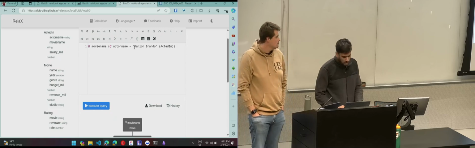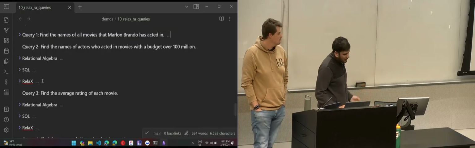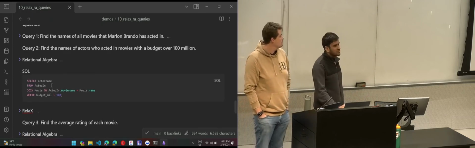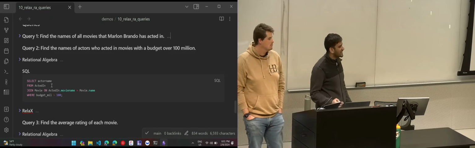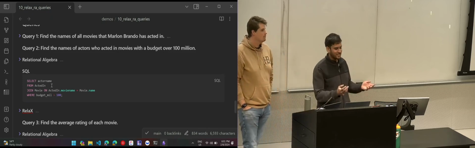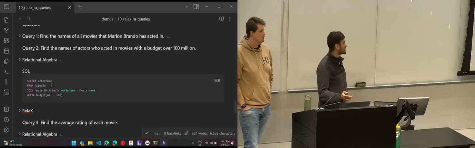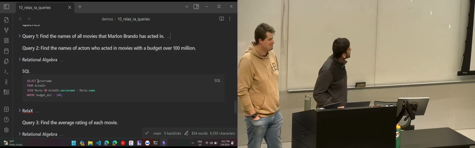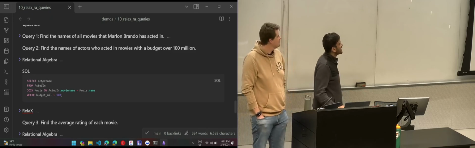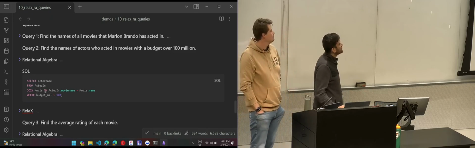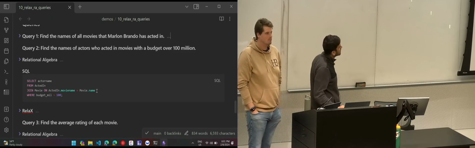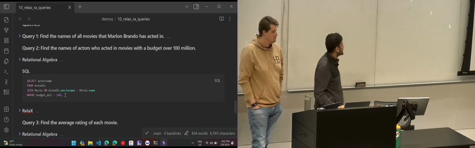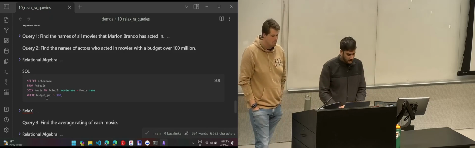For the join, I always try to go backwards, so I kind of start with SQL and go backwards, but technically the idea of relational algebra is so that you don't know anything about SQL. Since this is an introductory course, it's okay to think of it this way. So this is what you'll do in SQL. You just say select actor name from acted in, join movie on movie name equals movie.name, where the budget is greater than 100, because the budget is in million.